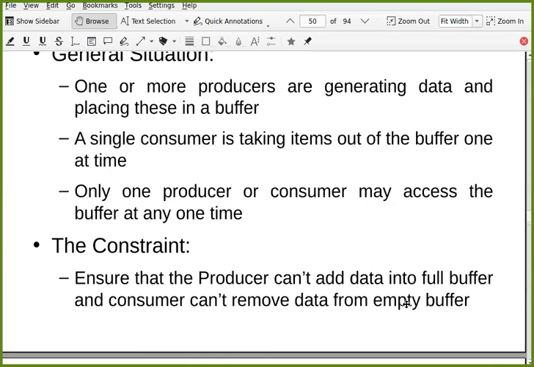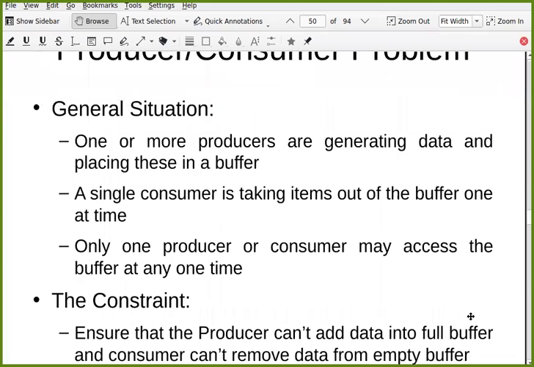So what are the constraints? One thing is that at a time only one process should access that buffer. Another constraint is to ensure that the producer can't add data into a full buffer. If the buffer is full, the producer can't put any more data, and the consumer can't remove data from an empty buffer. The producer and consumer need to take care of that. Let me know whether you are getting this problem statement. What is the producer consumer problem?